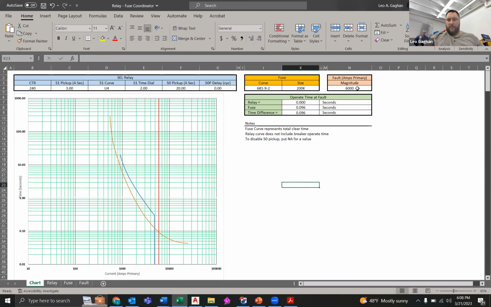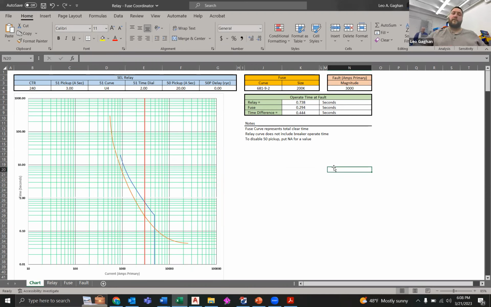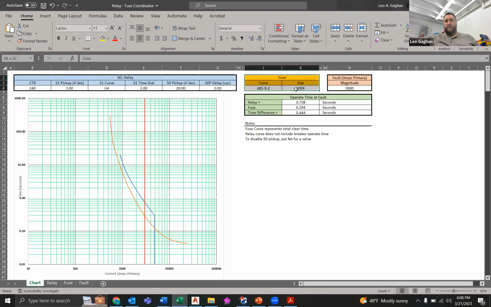But the basic goal of the homework is going to be evaluating the relay settings and the fuse at a particular fault current, and making sure that you have a certain time difference between your relay and your fuse. Your homework will tell you the fault magnitude and what fuse you're using. It's really going to be you playing around with your relay settings to achieve the time difference that the assignment specified for you.